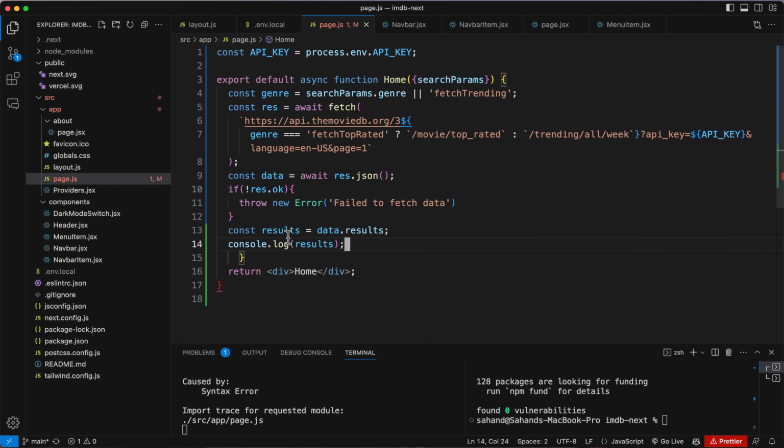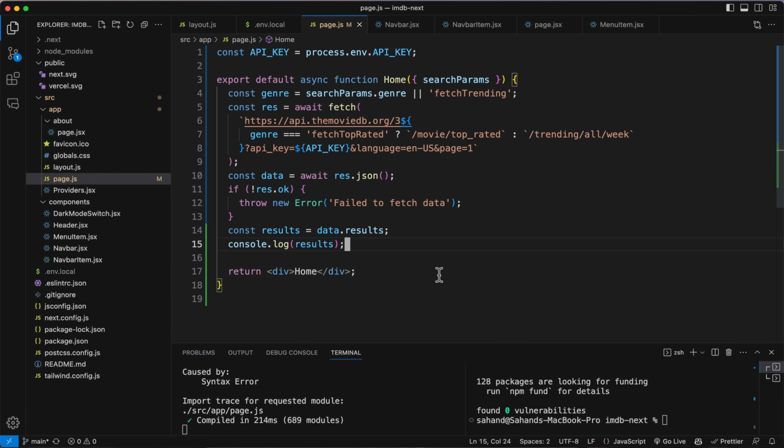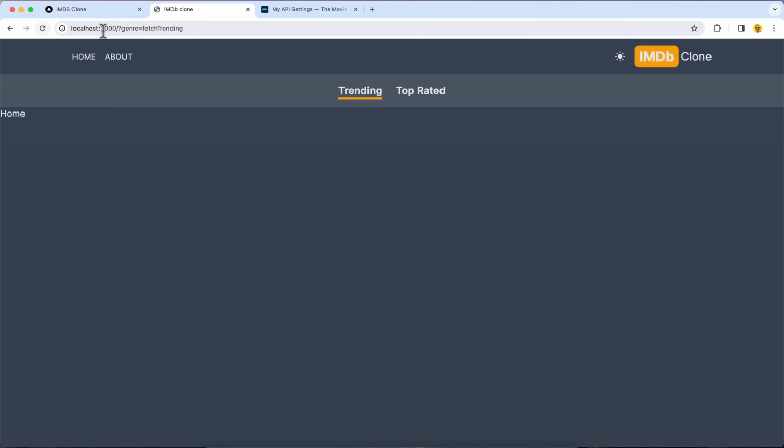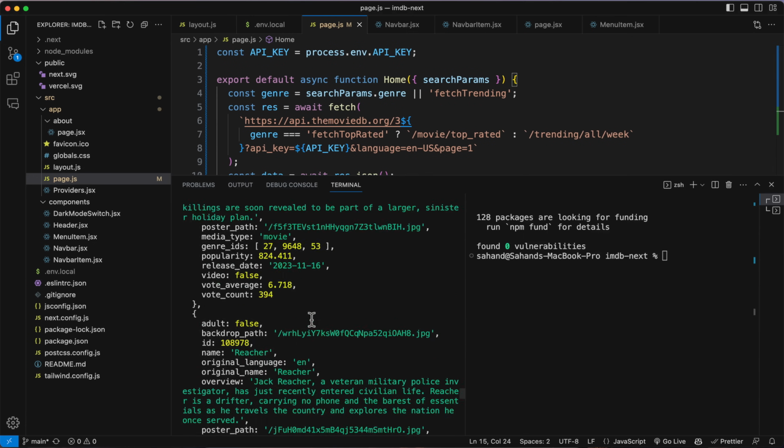But because we are console logging in the server side, we should look at the console inside the terminal of the server, not in the client side. So I think we are missing some parentheses somewhere. Let's see. I think this is not necessary here. I think that's fine. So let's try to go to homepage. So we're gonna use fetch trending first. Let's check the console. Okay, we got the result here.